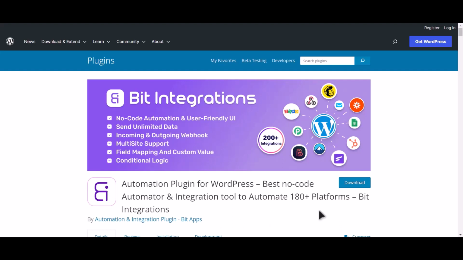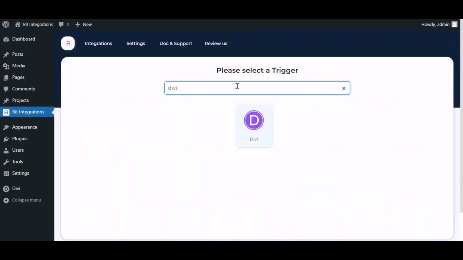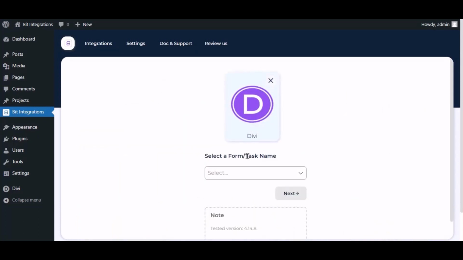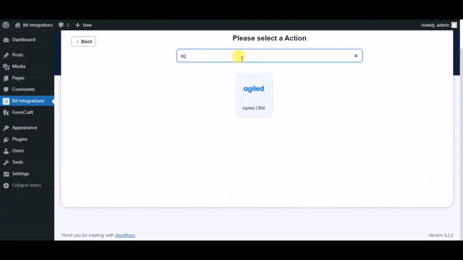I am utilizing the Bit Integrations plugin to establish a connection between these two platforms. Let's go to Bit Integration Dashboard. Now click Create Integration. Now search and select Trigger, which is Divi. Select a form. Click Next. Now search for Action Agiled CRM.